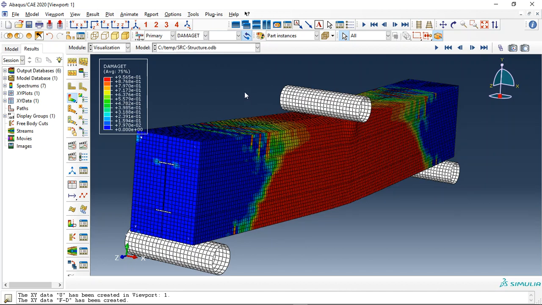So if you want to model the composite beam with bonding behavior or cohesive behavior between concrete and steel, you can consider this tutorial.